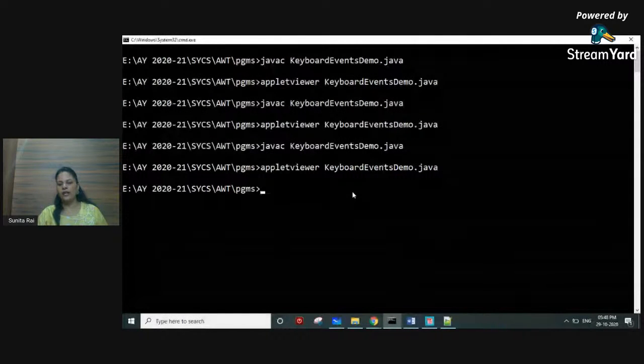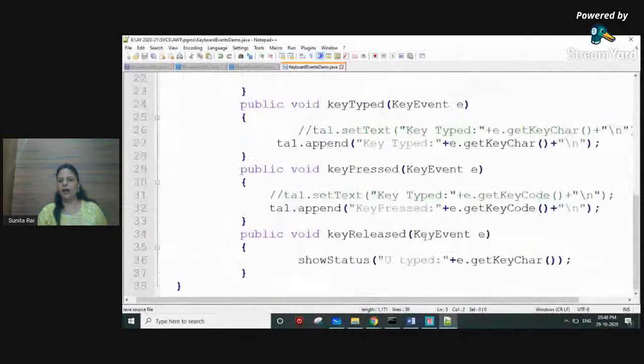Asking to load website inside HTML. I didn't get this question. Okay, so others just see this code. If you have any doubt, let me know. Otherwise, I'll move to the next component, that is frame, a container.